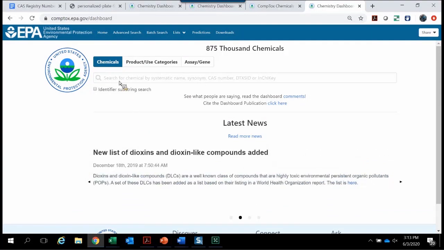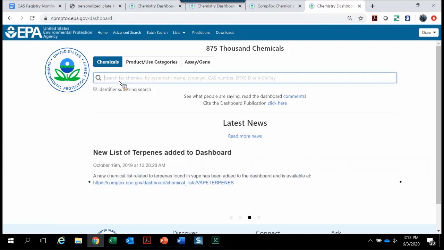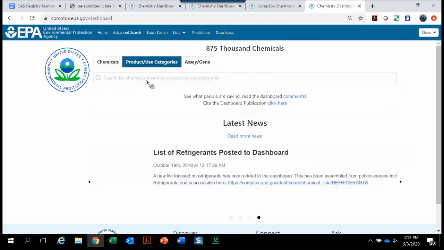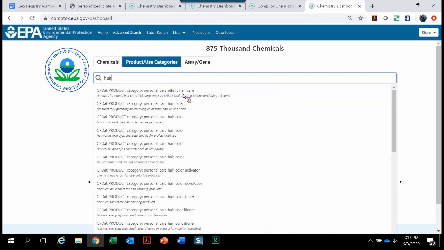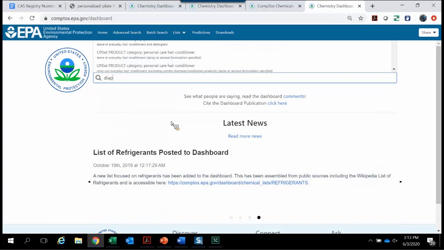So I mentioned it's a search interface. There are 3 tabs. We will come back to chemicals. That's where we're going to spend most of our time, talking about chemicals directly. But I just want to point out product use categories. So here I might be interested in hair. So it could be ethnic hair care, bleach, hair color. And each of these is going to get me access to the set of chemicals that we've been able to identify as being part of a specific product category.